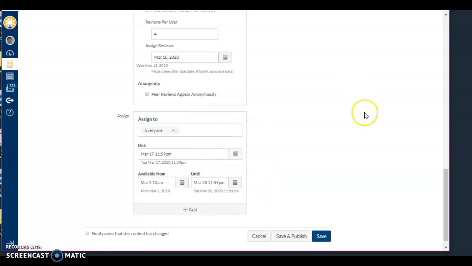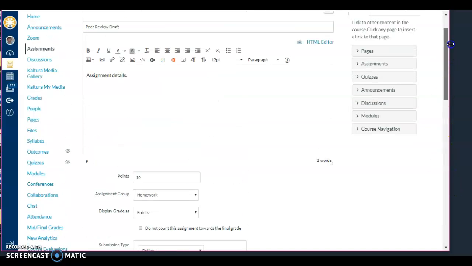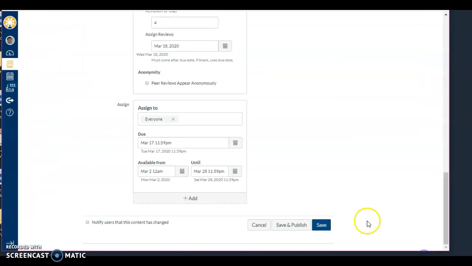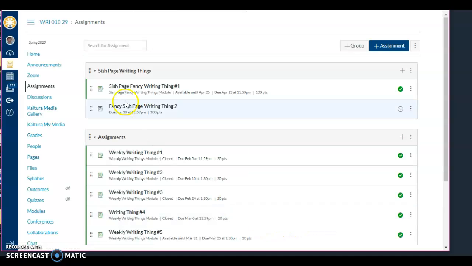So you'd have to then put up here peer reviews due this date. And then you can make a separate assignment that would have just the peer review points. So then you press save and publish. If you know of a different way to do it, please let me know.